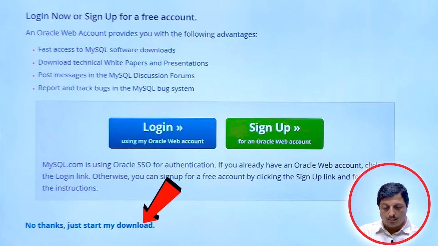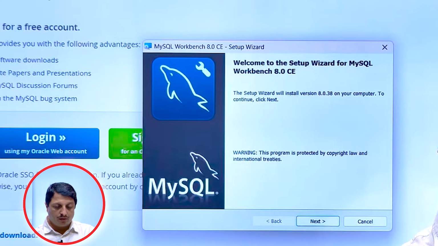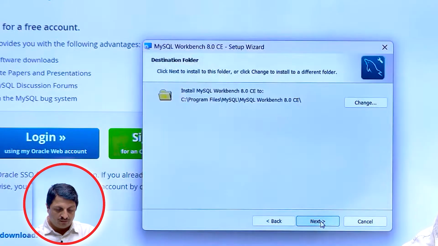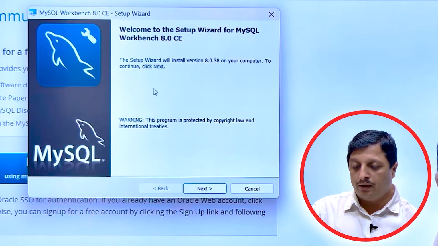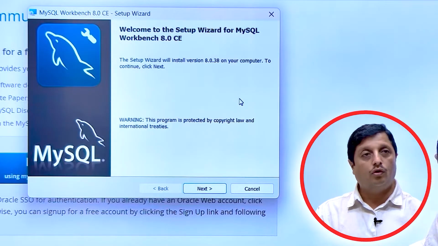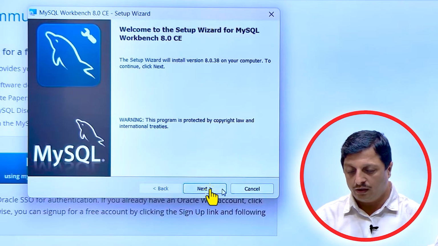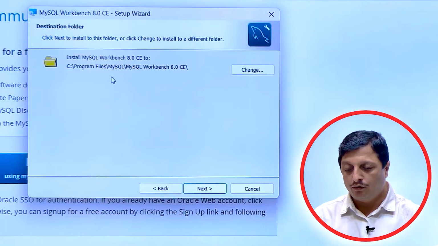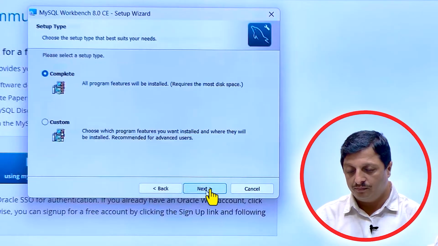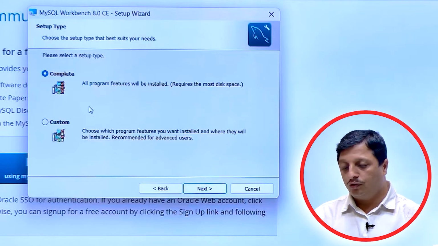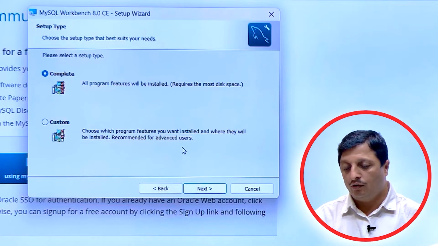After the download, double click on the file. Once you double click, this page will open, and you have to click next. This is the welcome page, the startup page for installing MySQL Workbench. I'll click next. This is my default location to keep the software, MySQL Workbench, and I'm okay with that. It will ask whether you want a custom or complete setup. It is better to go for complete, which will give you all features to use.